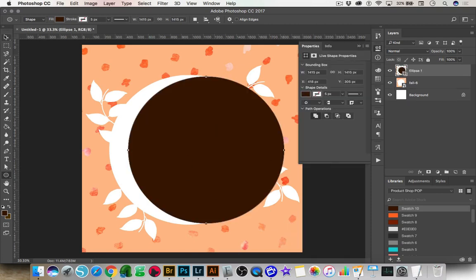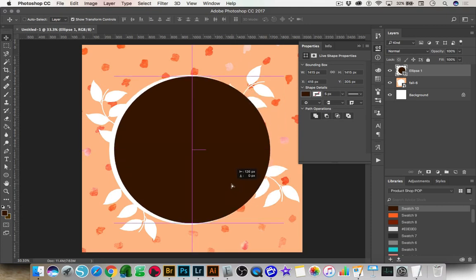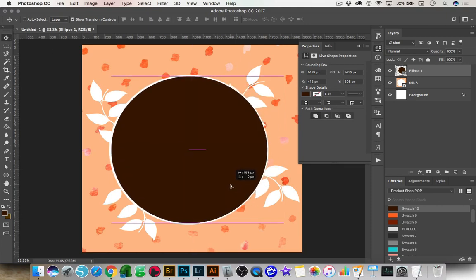So now we have our shape, and now we can use the Move tool and place this how we want it. And once you have it centered in the middle of the circle just the way you want it, if it makes it easier on you, you can just name this like clipping shape so you know what it is. It helps you to keep your layers organized and you know what each layer does.